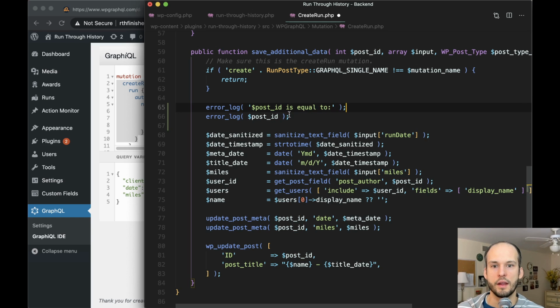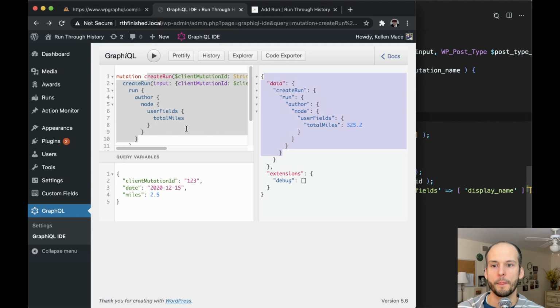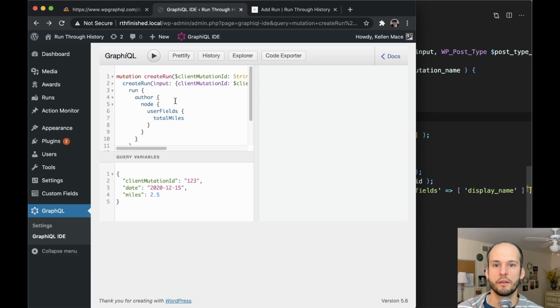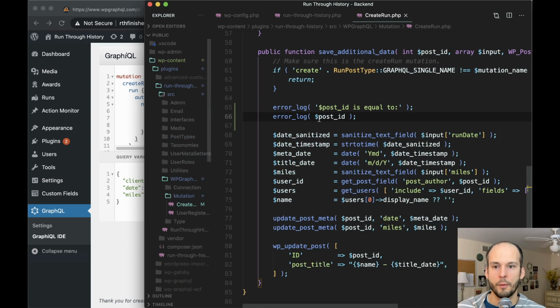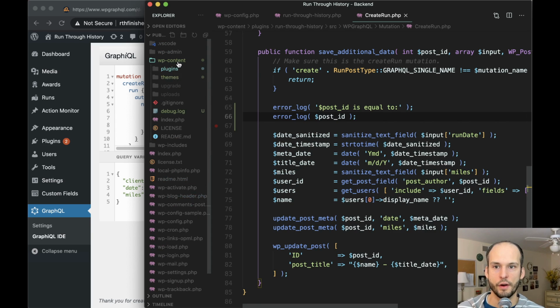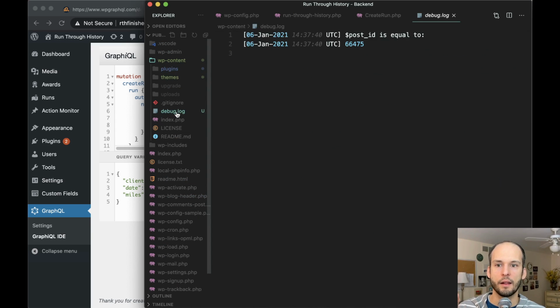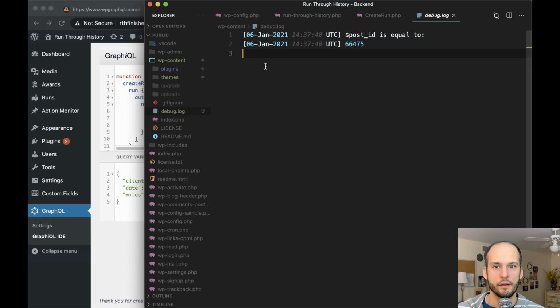All right, we'll say post ID is equal to, and then we'll print out what the actual value is. So I'll give that a save. And then back here in GraphQL, let's fire off our request, knowing that in doing so, this function has actually executed, and these lines right here have called the error log function. So once that's happened, I should be able to go to my WP content directory. You'll find a new file here, debug.log. So this one, if I open that up, you can see post ID equal to, and then I get the value printing out there. So that's super handy.